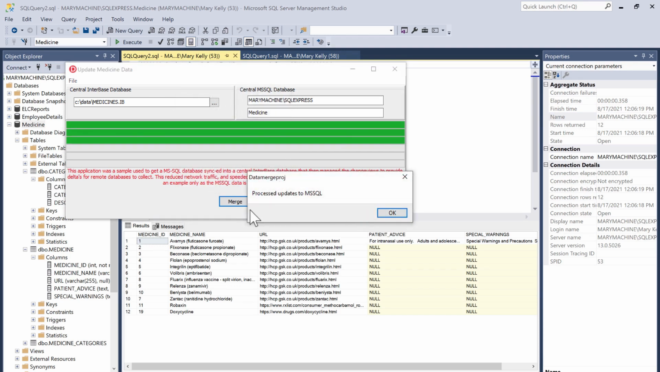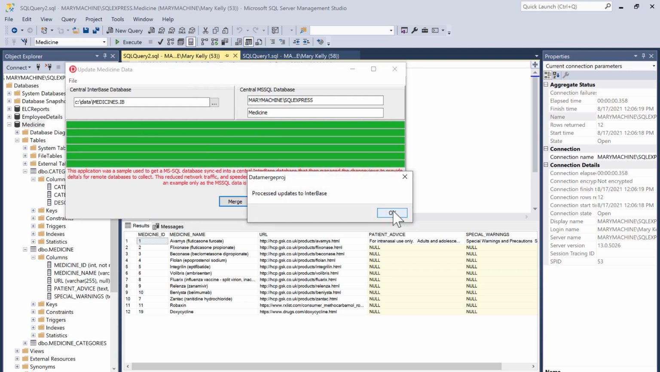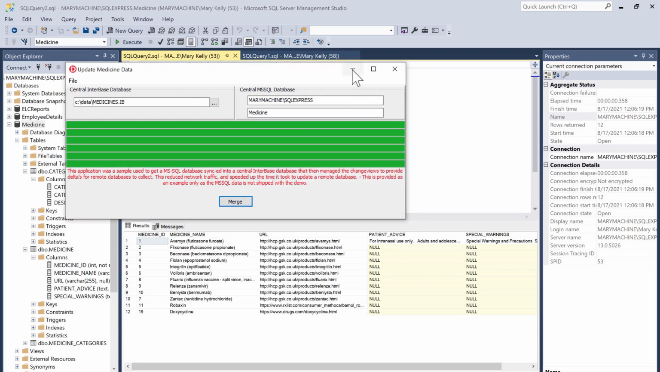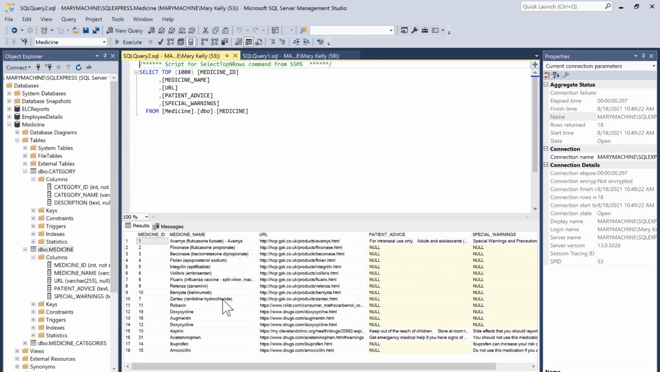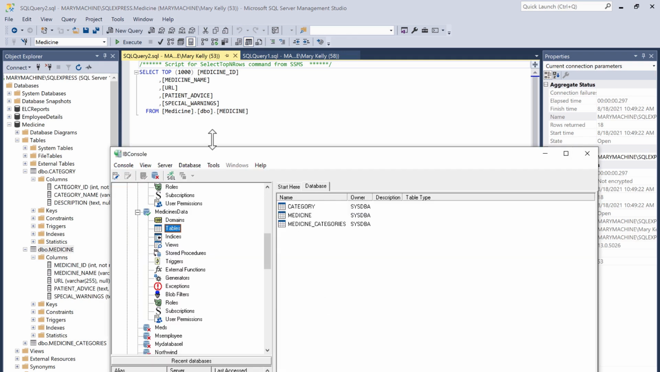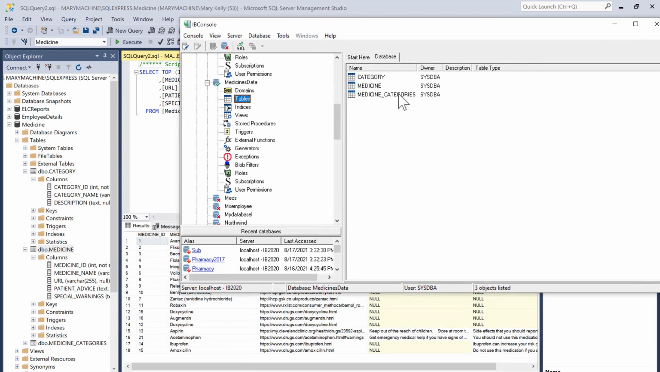I'm connected to both servers, and it's now processed the updates to SQL Server, processed the updates as well to InterBase, and if I minimize that, I can rerun this query, and you can see that the data that I had actually updated into my database for InterBase has now also been posted into my SQL Server database.